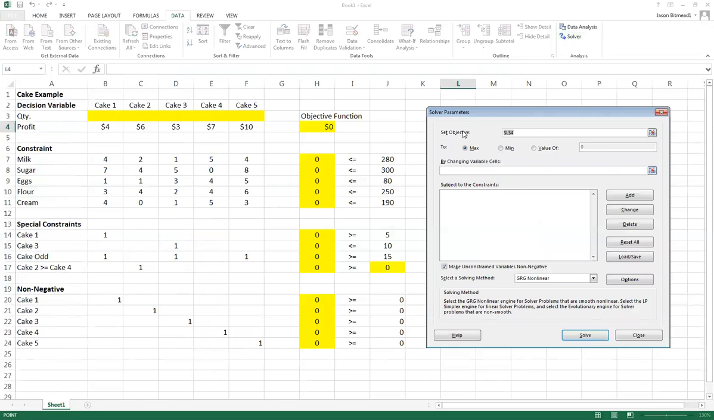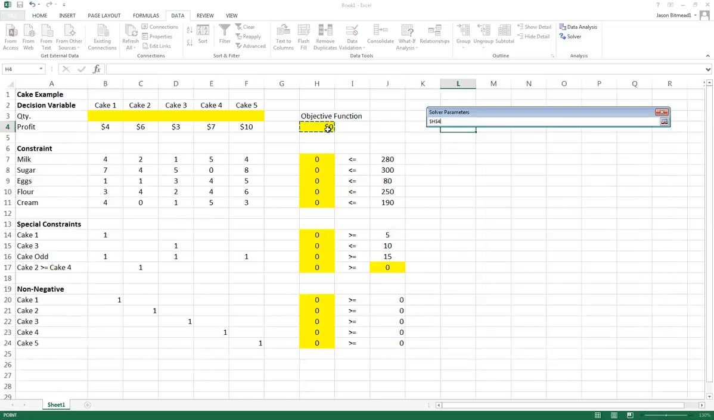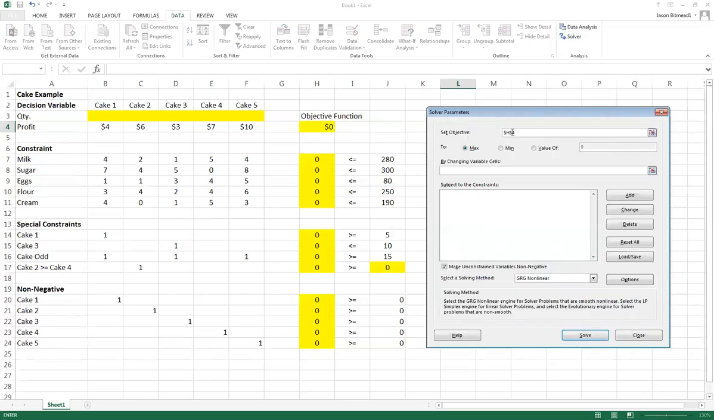The objective. Where is the objective function going to go? Where is that answer? Well, we want to maximize profit. So we point to H4, $H$4. What are our variables?